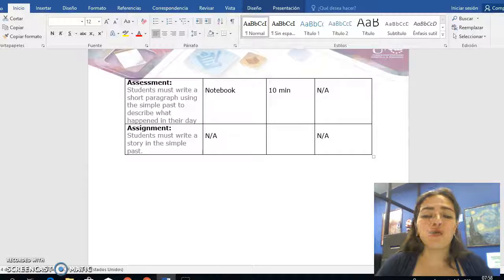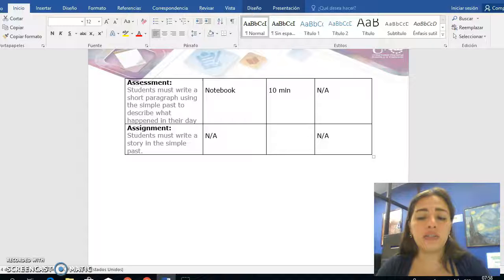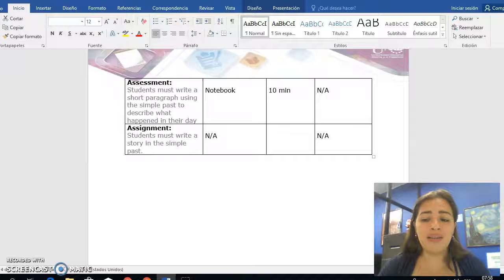Finally, for the assessment part, students will write a short paragraph using the simple past to describe what happened in their day. This is a very simple activity that I can score in the notebook and that can last a maximum of 10 minutes, where students can express themselves in the simple past and express what they have learned. As an assignment, students must write a very short story in the simple past. It can be a fairy tale, but using the simple past.